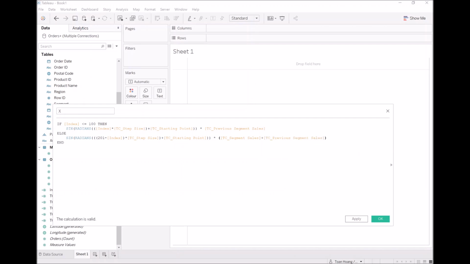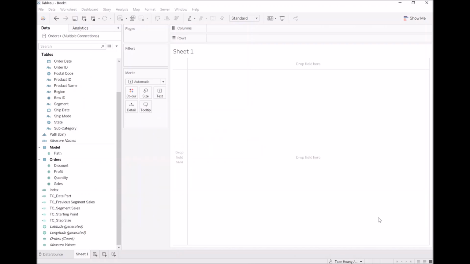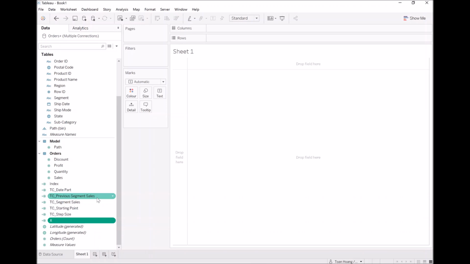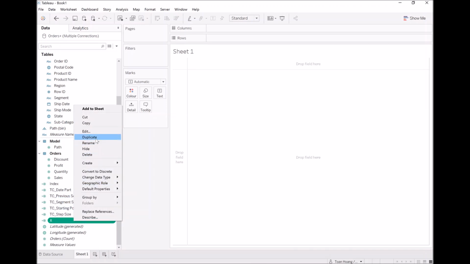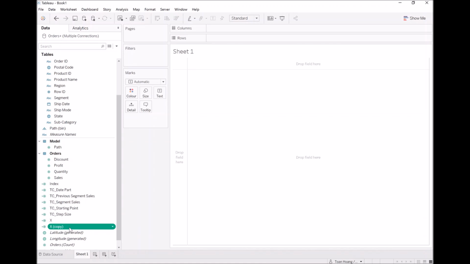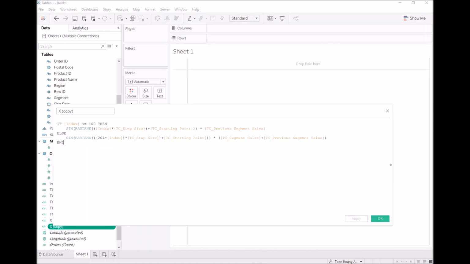So again, if you break this down, each of the calculations, it does make sense. It's not as complicated as you think it would be. Let's click OK. Well, that gives us our X. Let's right click and duplicate. Let's edit this and rename this as our Y.